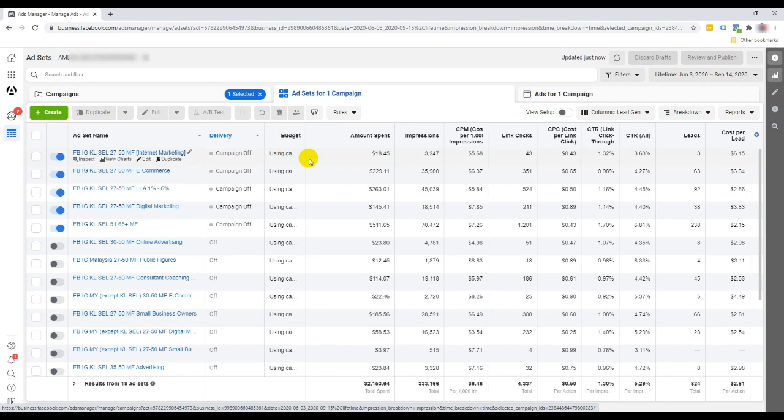Normally, when you start running a campaign for the very first time, you will want to put an allocated budget to each ad set. So for example, if I were to test all these 19 ad sets, I'd probably put $5 to $10 a day. So let's just say for math simplicity, we're going to put $10 a day. That means 19 ad sets times 10 would be $190 a day, all right? And we're going to run this for a few days.